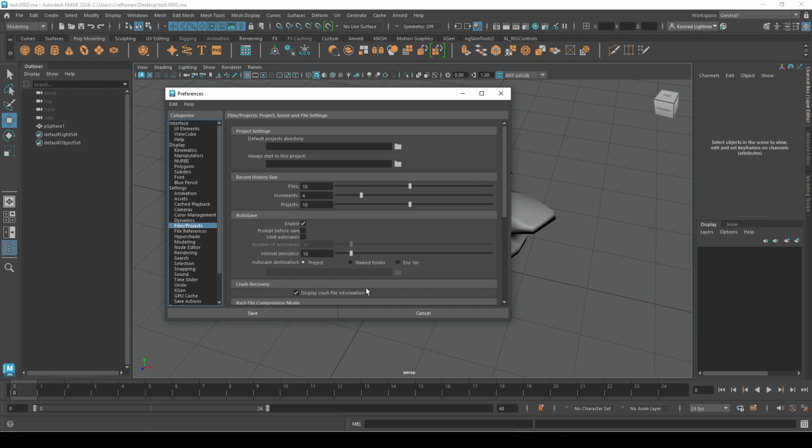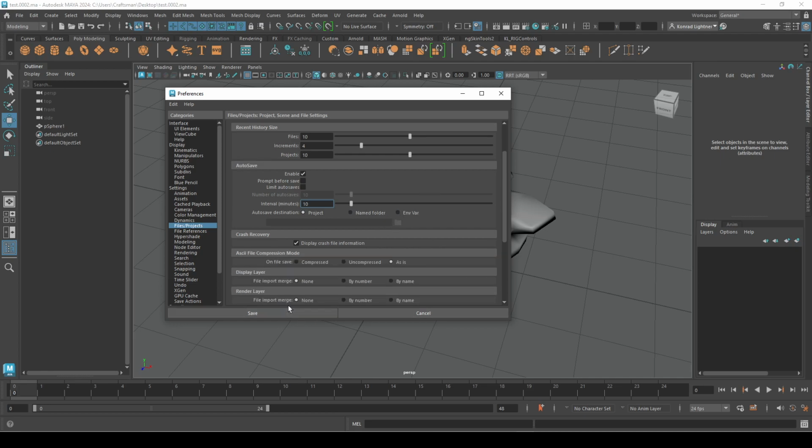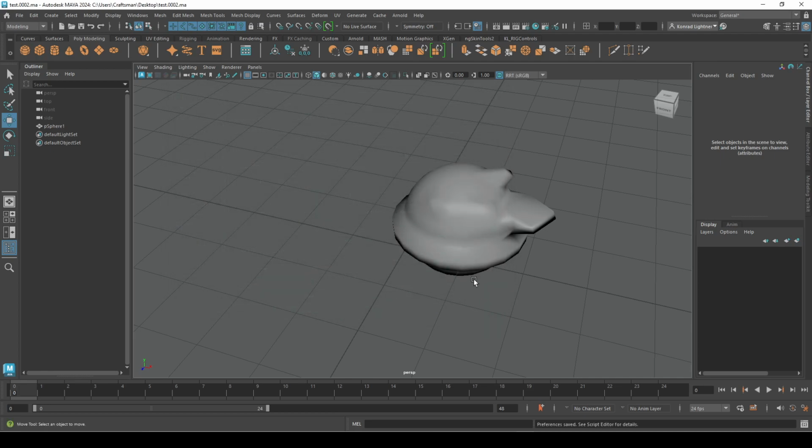you need to enable it, and you can set a limit on autosaves. You can have it prompt you. You can set it for the amount, so I can do every 20 minutes or every 10 minutes or whatever. And this is going to autosave to a place. You can have it pick a specific place and then hit save. And now that will save every 10 minutes.